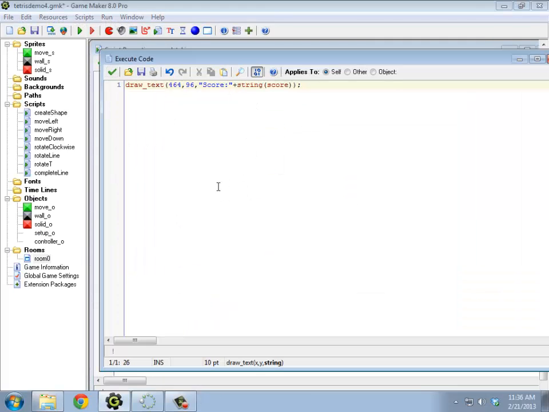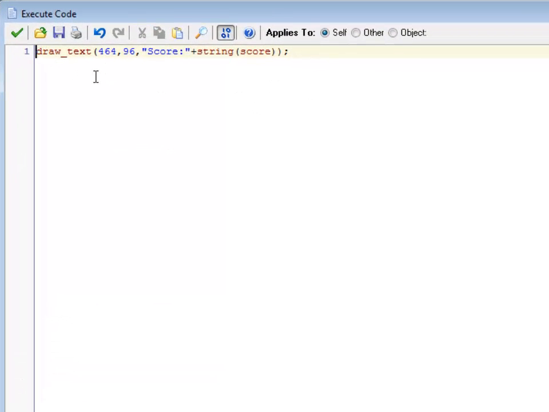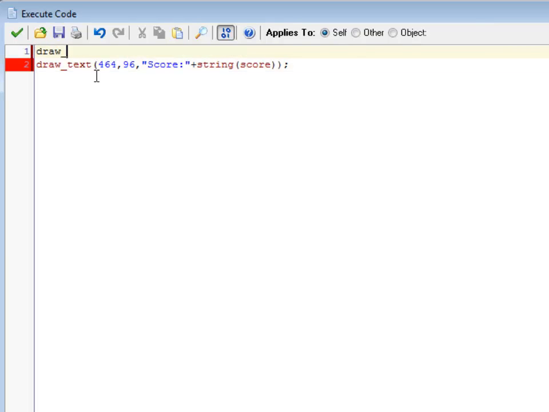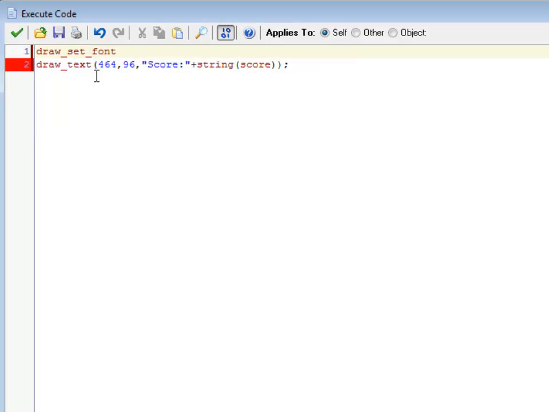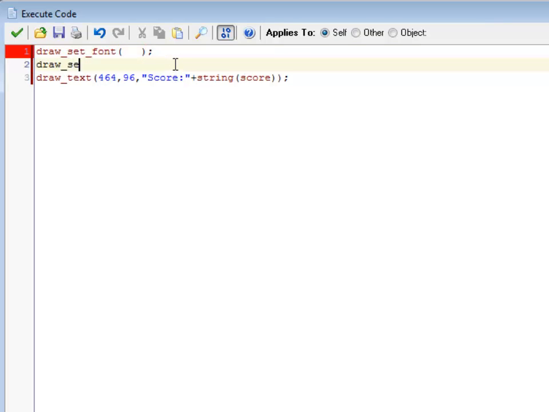Now you can do a number of things with fonts here as well. I believe it's draw set font. Yes. So let's say that I want to make my font larger. I haven't created a font yet, but I'm going to place it in here and basically set the font before this. You can also set the color. So for example, if I want to make this, I don't know, blue, I will do that.